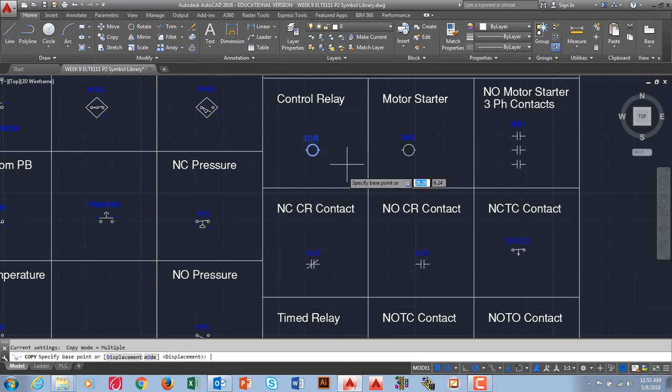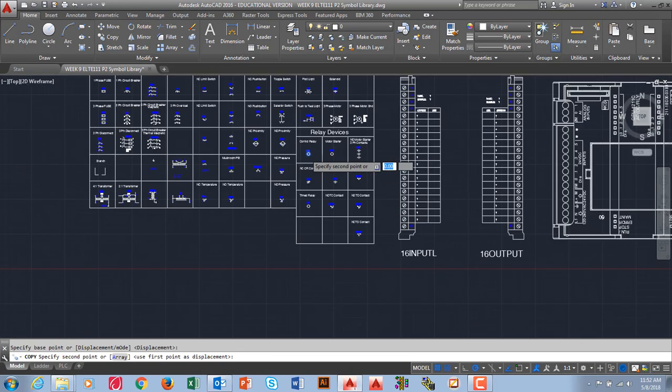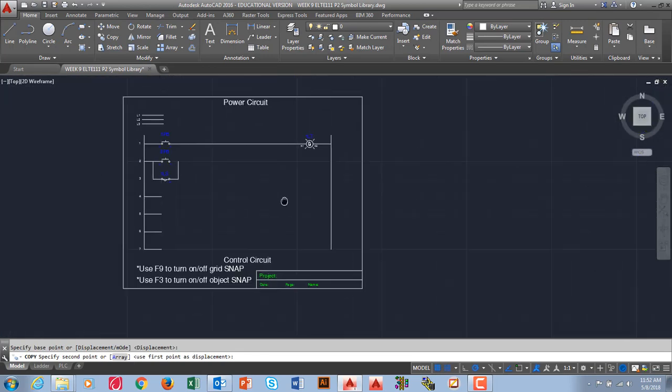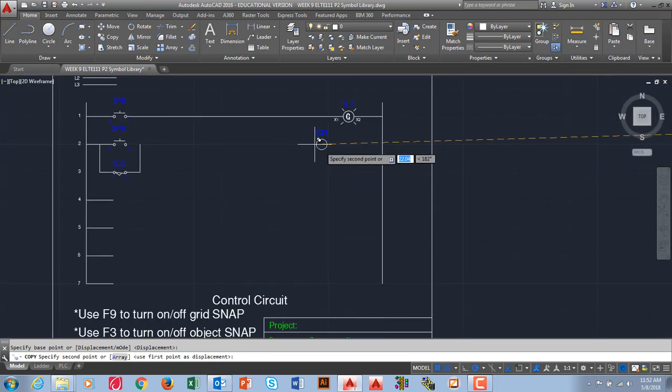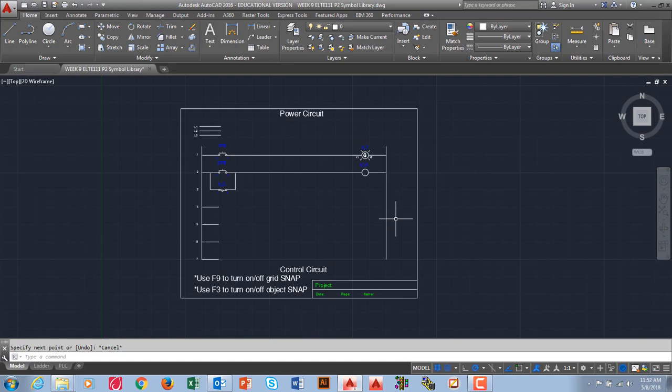select it, enter, click, and then come on over here about where you want it. Looks like it's going to be on here, about there. I'll select and then hit escape. I'll do L for line, from here to here, click, click, escape, L, enter, click, click, escape. And then there I have my power circuit.